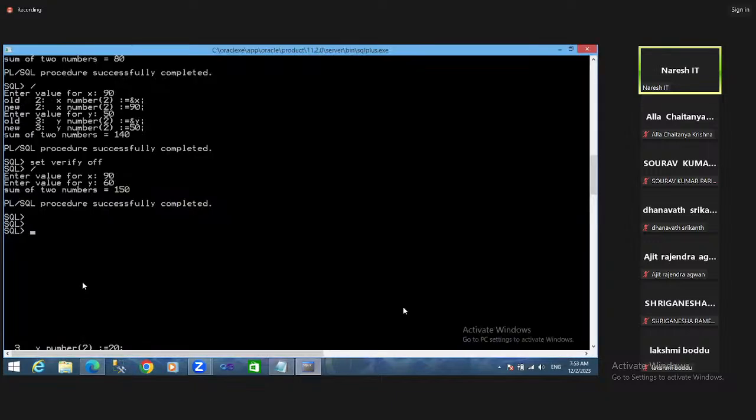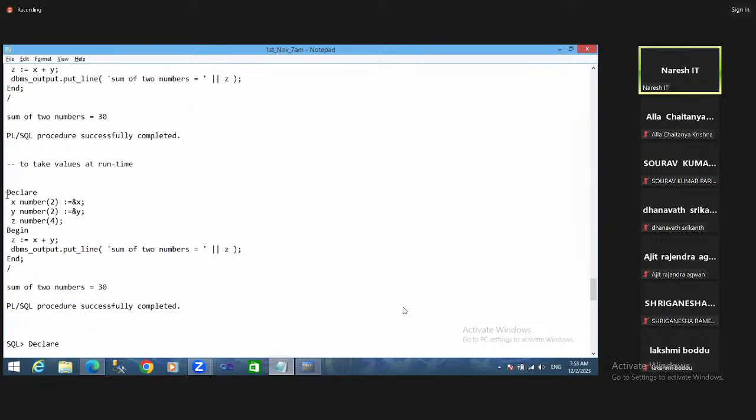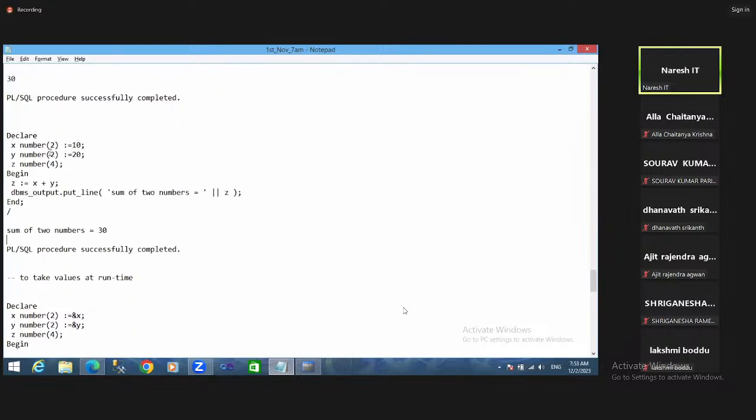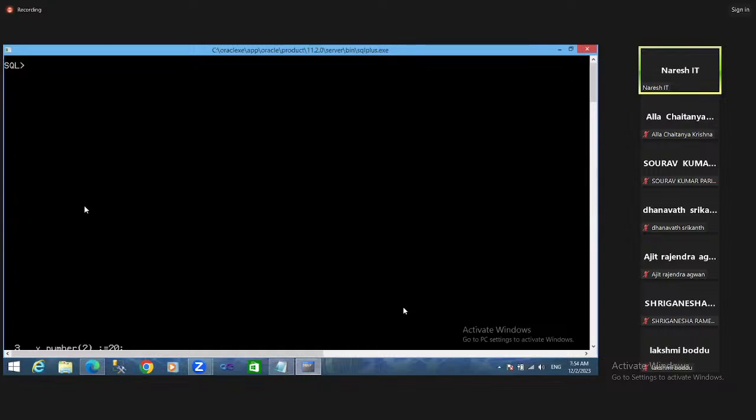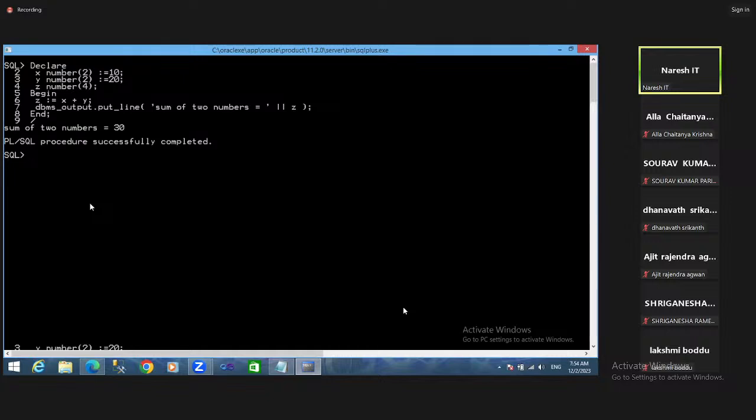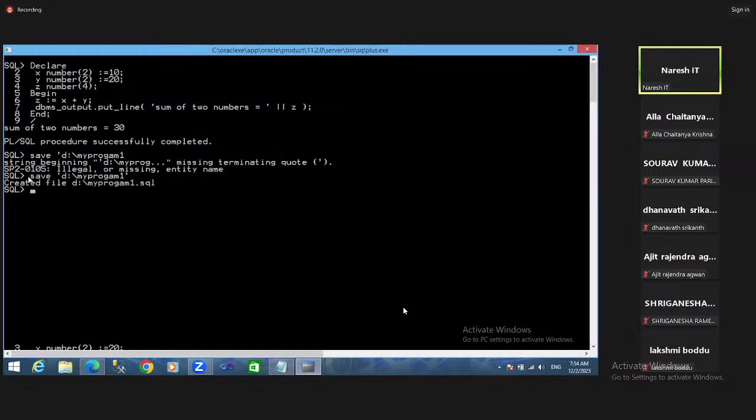So here, this is my program, guys. Either this one or this. My program is executed, guys. Where is this program available? In the SQL buffer, because this program is an anonymous block. The program started with declare, an anonymous block. To save this program, you can save explicitly. I discussed already: save file name, d://my program 1. See, save my program 1. Your file is created, guys.